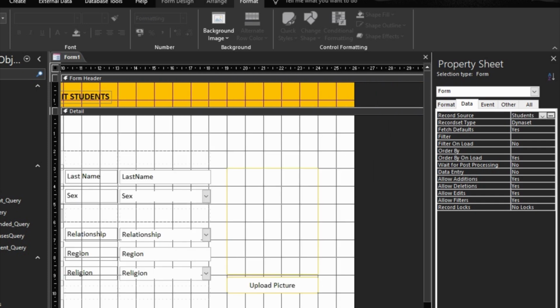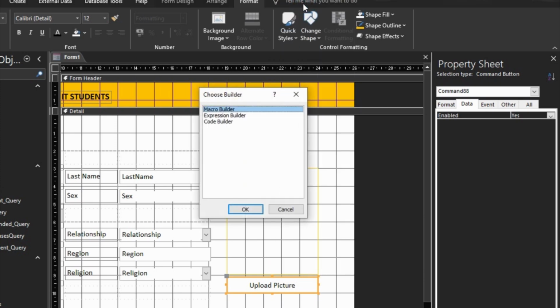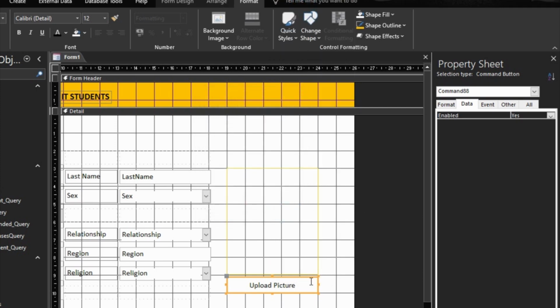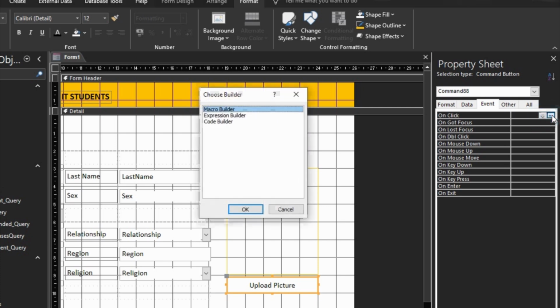Since we started creating the forms, we've not used the VBA code. So this is the first time. So come with me as we go. You right click, go to Build Event. You can also click on this one. You come to Event, then On Click. That's when you click on it, what should happen? You click the drop down and select Event Procedure, or you can click on the three dots to bring you back to where we went first.